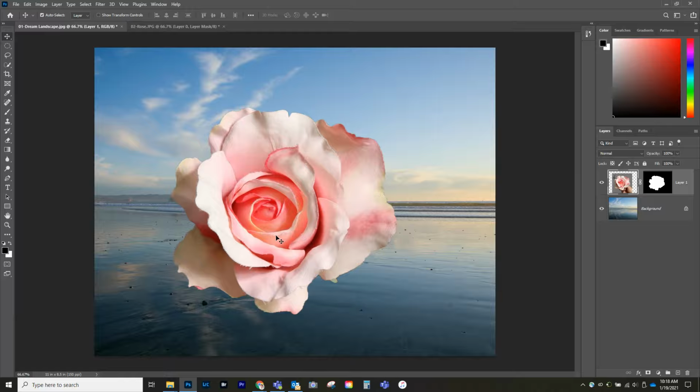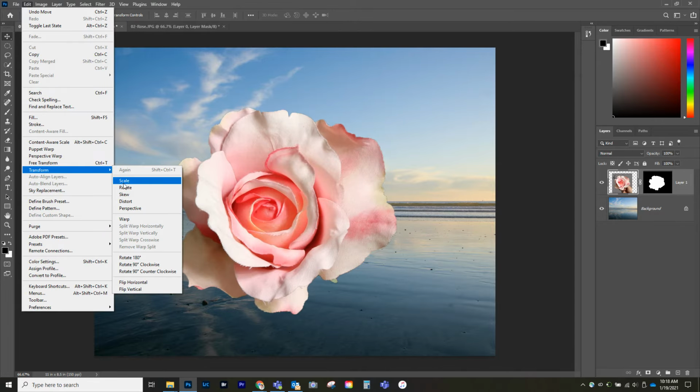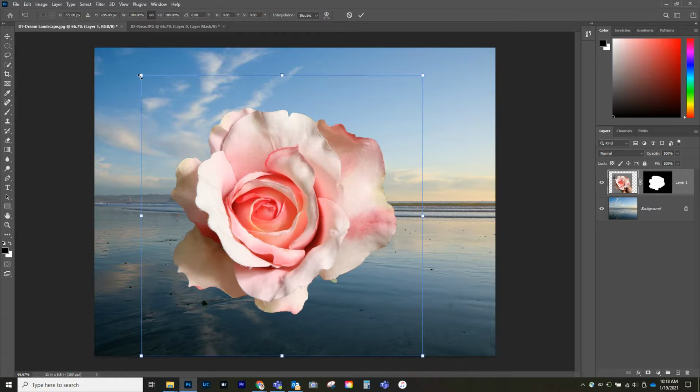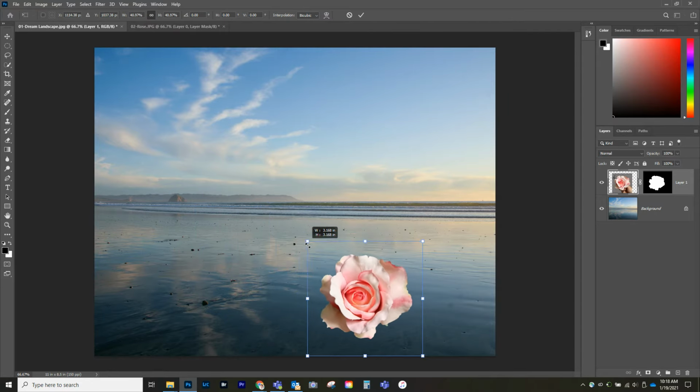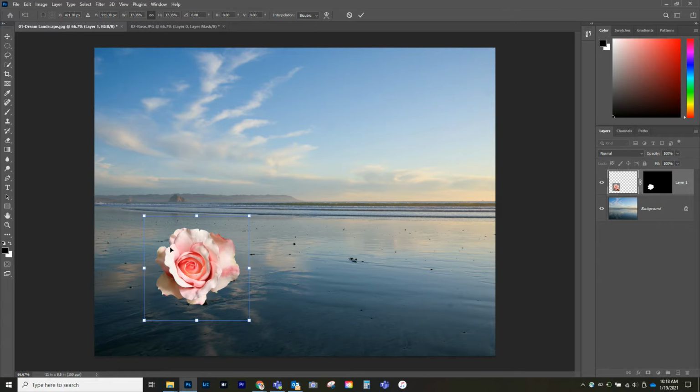Now at this point, the rose comes in really big. I don't need it to be this big in my scene. So I'm going to go Edit, Transform, Scale. And then I'm going to shrink this down. I'm going to grab at the corner. I'm just going to shrink it down so it's a lot smaller. It's a lot more manageable because we're bringing in more images. Then I'm going to click this check box, or I can also hit Enter on the keyboard.